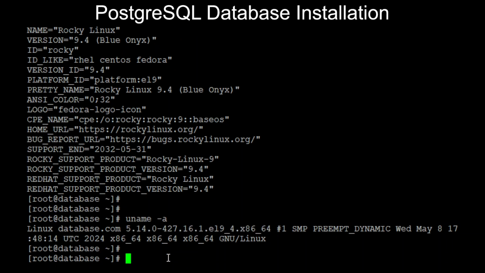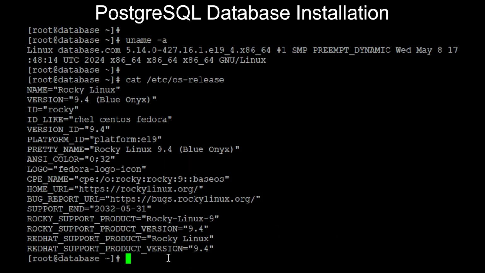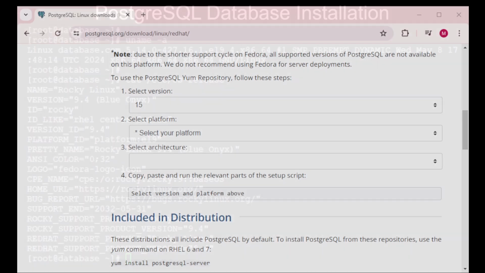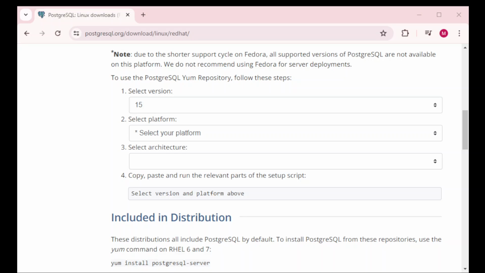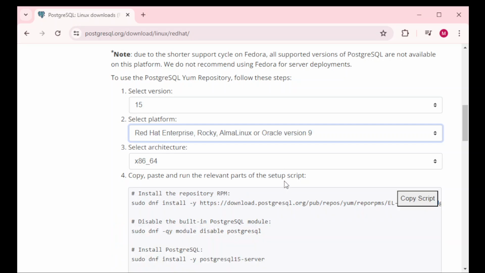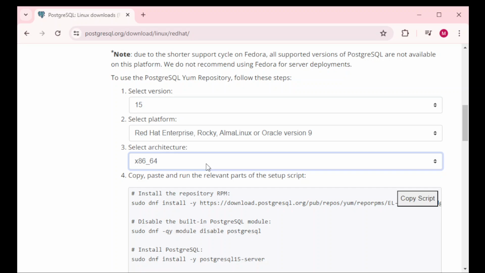uname -a for the OS, and cat /etc/os-release. It will display the version ID, Rocky Linux, RHEL, CentOS, Fedora, the platform 9.4. Okay, now we can select the platform 9. Okay, 9. The architecture is already 64-bit, so no need to select another one.